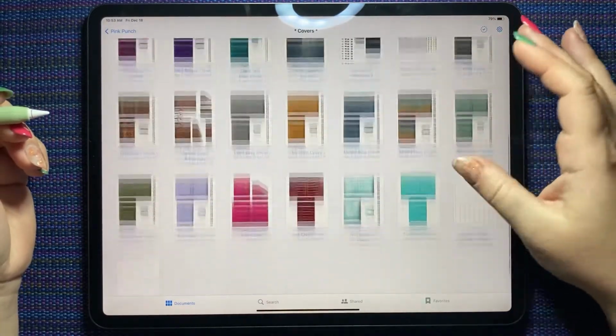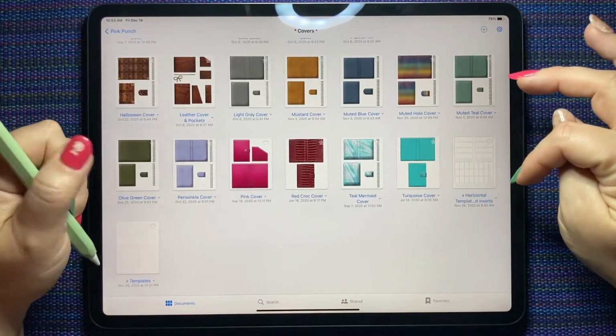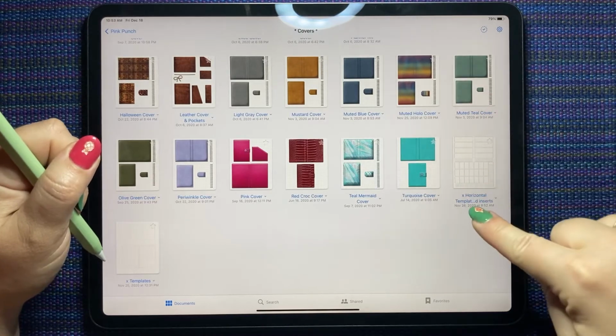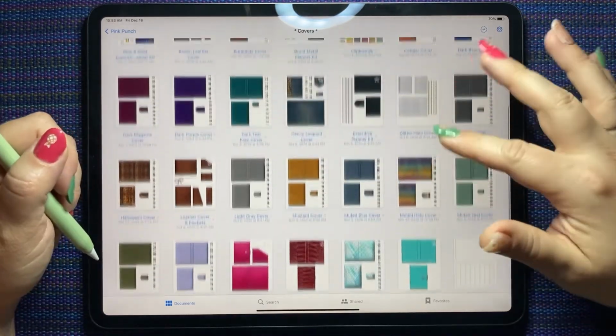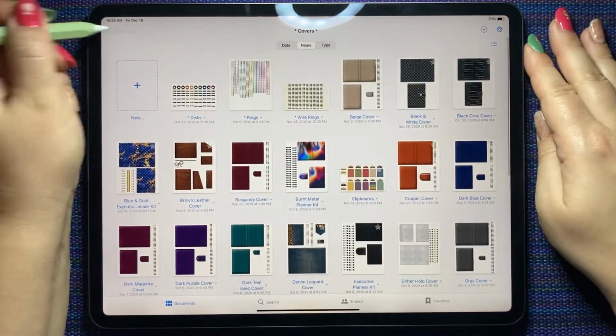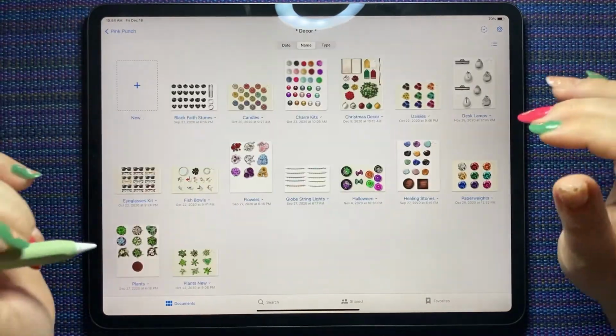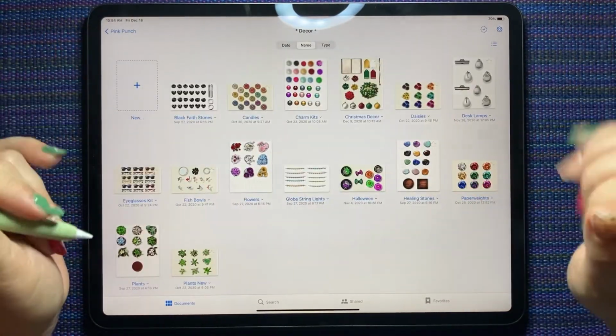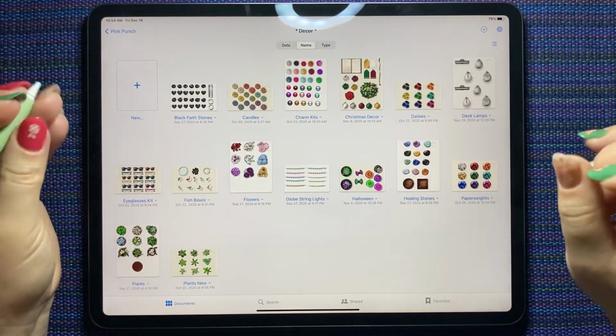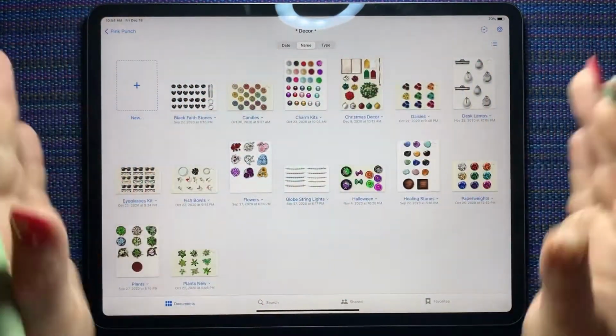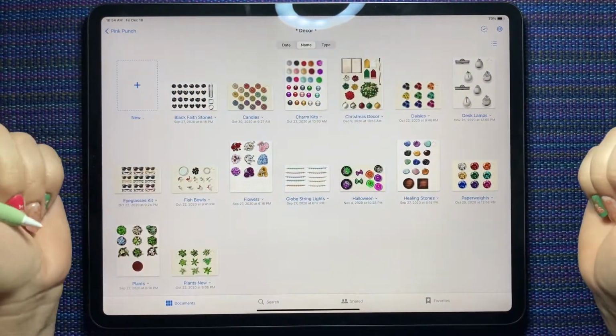And then at the end I have some templates, and I've just put an X in front of the name so that they stay at the end. So those are all my covers. Don't judge me with how much stuff I have either. I'm a little bit of a sticker addict. I feel like I'm sharing all the skeletons in my closet right now.